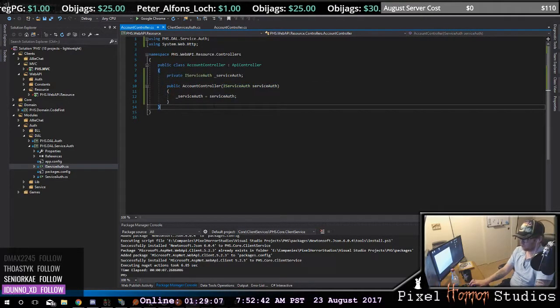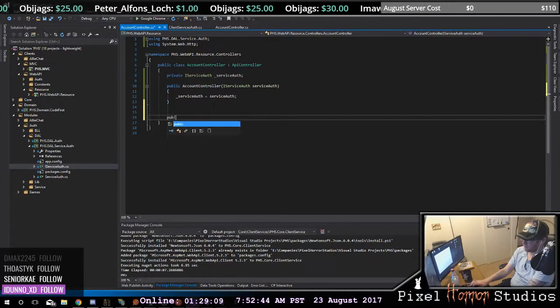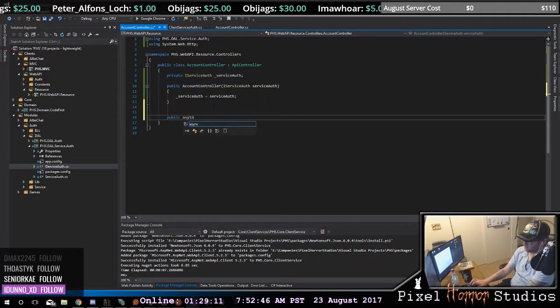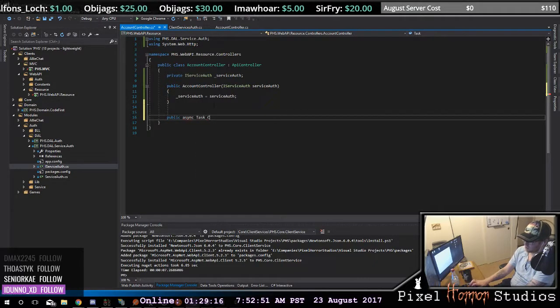Okay. So now what we want to do is create a new method. So it's going to be a public, and we'll just do an async Task. And we're going to call this CreateAccount.